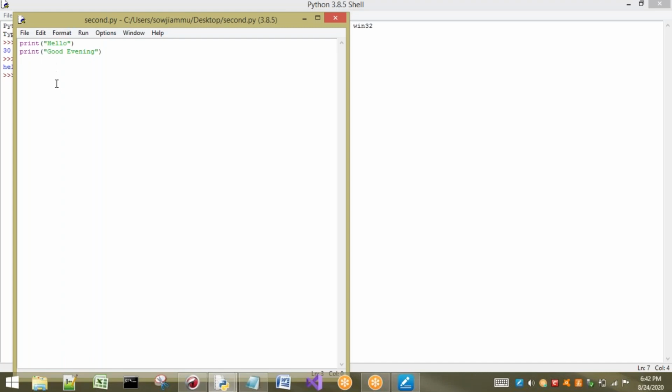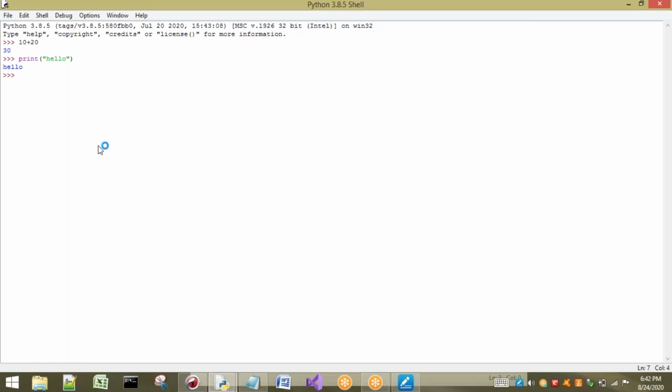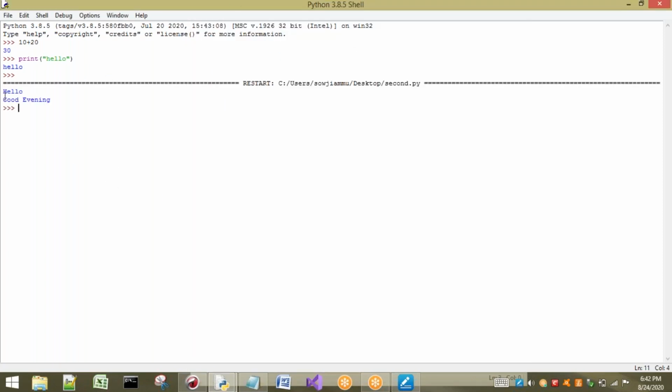Now here I have written two statements. Let me show how to execute this program. Here I am going to press F5. Otherwise, directly here we have a button called run; you can observe Run Module. If you use this run option, or go to Run Module and click here, the output will be printed directly here. See here, the output is "Hello, good evening". Here you can observe that I executed C:\Users\...\Desktop\second.py.